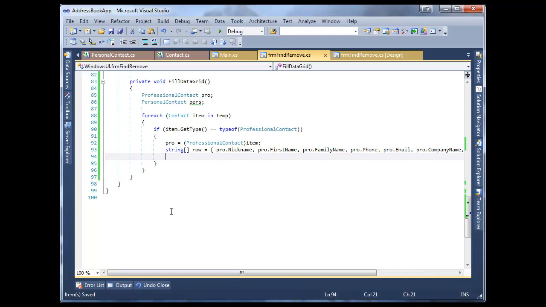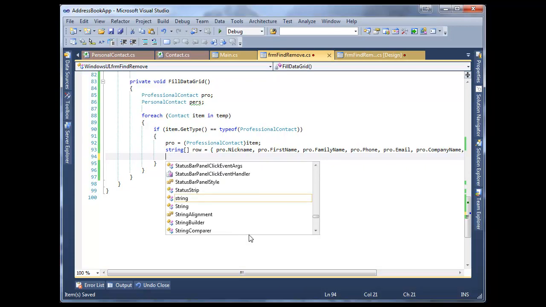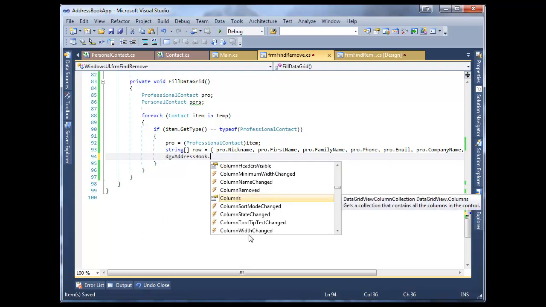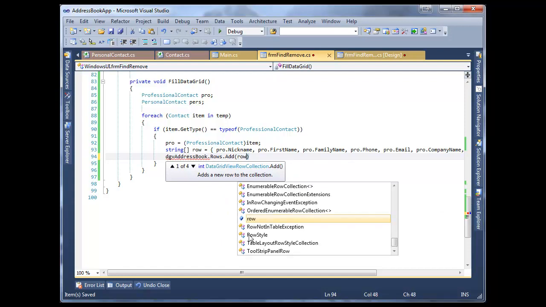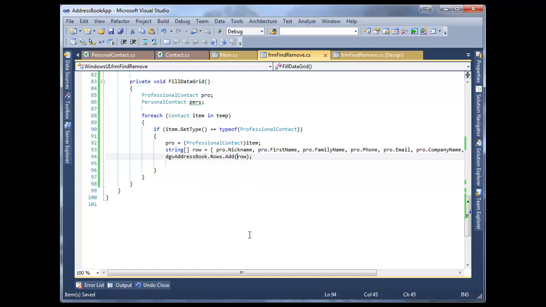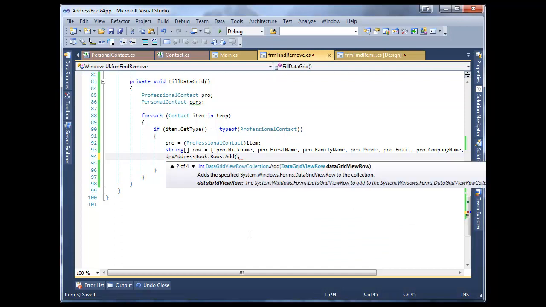Now the only thing left is to say dataGridView.Rows.Add, and then I'm just going to simply add the row. And hold on a second, let me just show you this. You have several initializers, or you can make a data grid view row or something. I can add several rows, and I can add an array of values. Okay, so this is what I'm using.